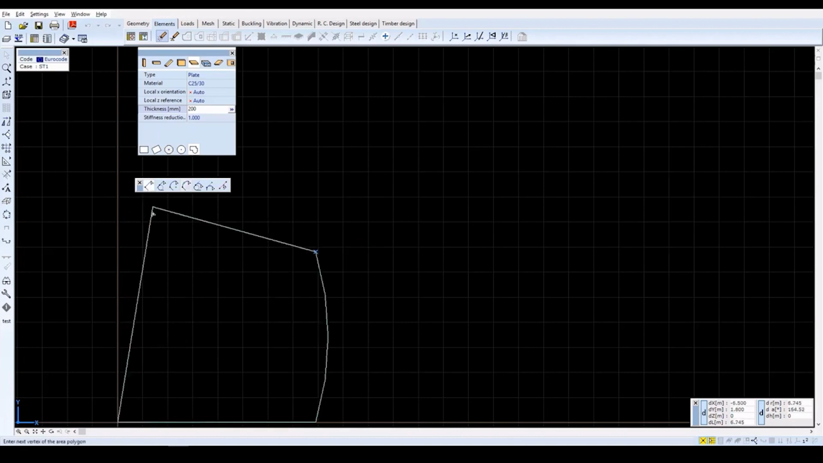Now click on the line icon and type x equals minus 7.9, y equals 0, z equals 0, and then Enter. Type Enter again to finish the contour drawing. Then exit from drawing the object by pressing Escape.